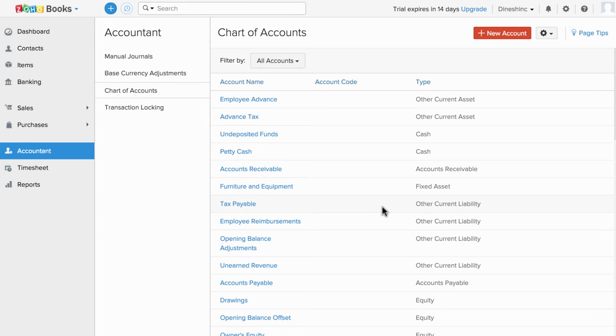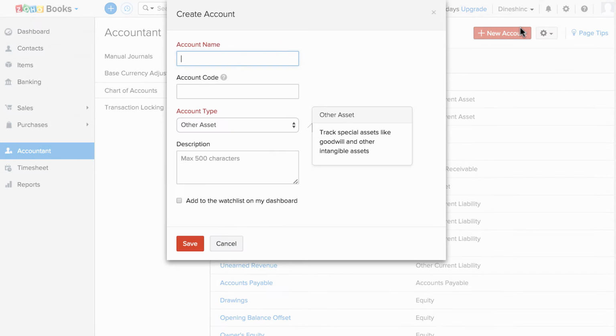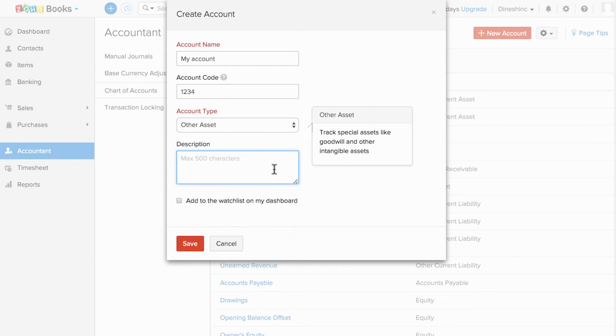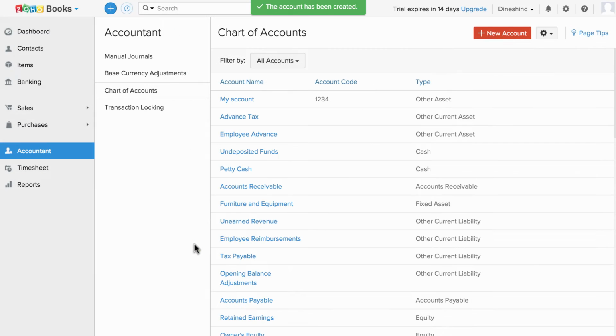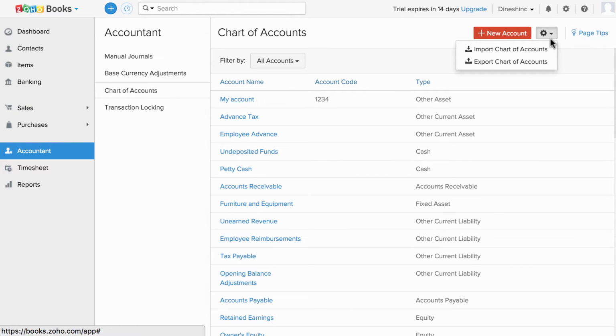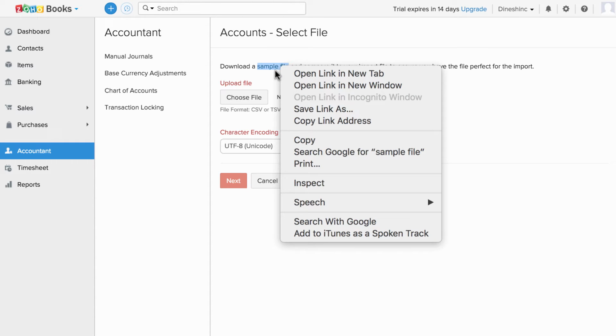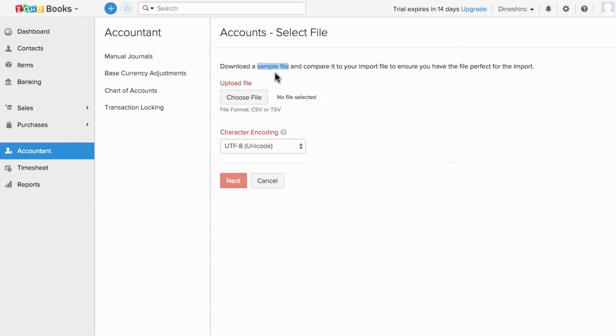accounts. To create a new account, click on this plus new account button and you can enter the account name, account code and the type. And if you have any description, just type them here and simply save them. If you have a bunch of accounts and if you want to import them, click on this gear icon and click on Import Chart of Accounts. Please download and refer the sample file and align your data accordingly and import the file.